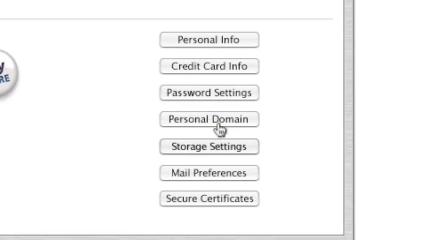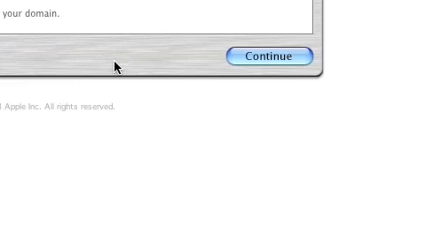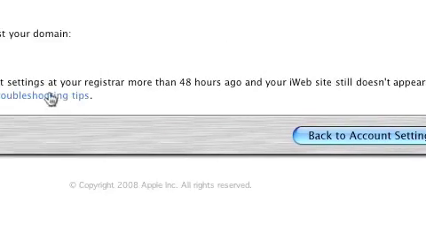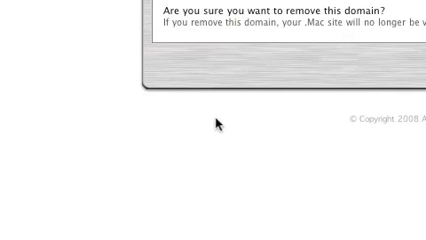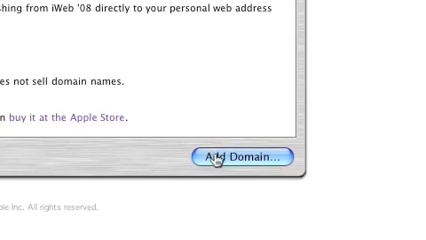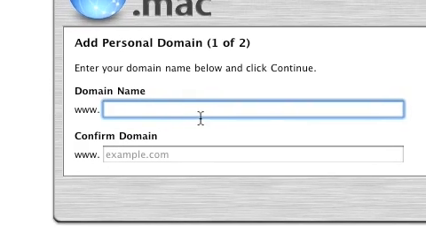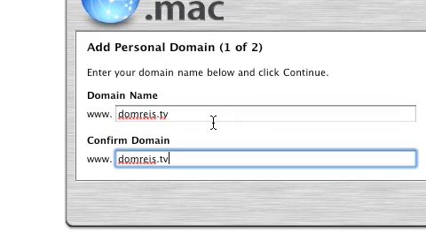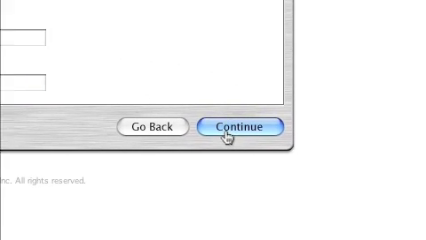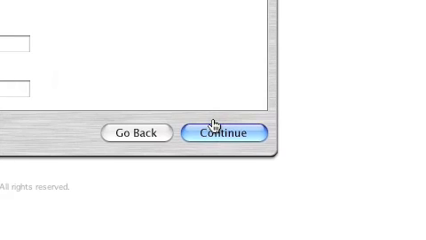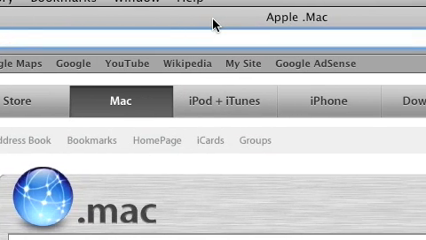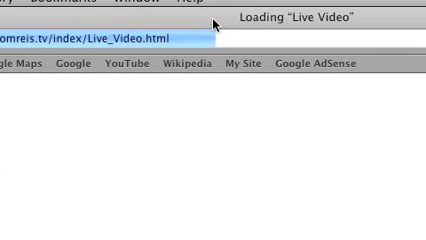Now we're going to go to personal domain and we're going to click continue. I'll just go ahead and remove my domain. So you'll click add domain and it will be www.domries.tv or www.yourdomain.com or .tv or .net or .whatever. And then you click continue. And then within an hour, you should be able to go up here to your web browser and type domries.tv, and then it will take you right to your website.